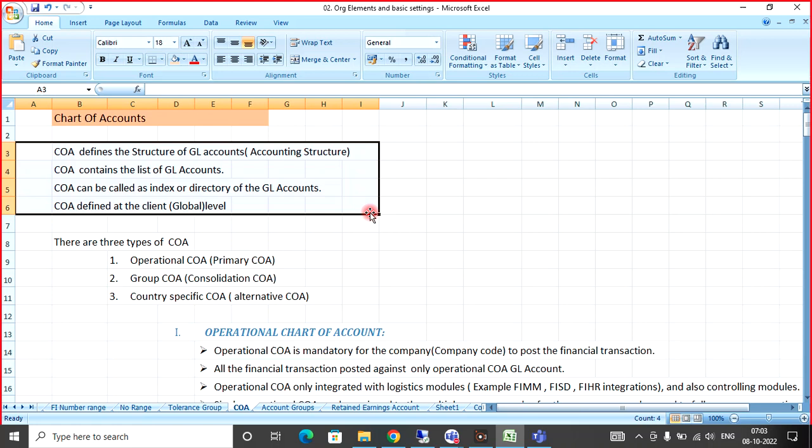Okay. Now basically we have 3 types of chart of accounts: primary chart of accounts, group chart of accounts, and country-specific chart of accounts. These are my 3 types.